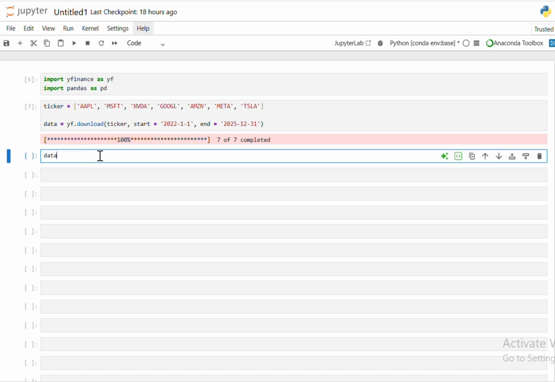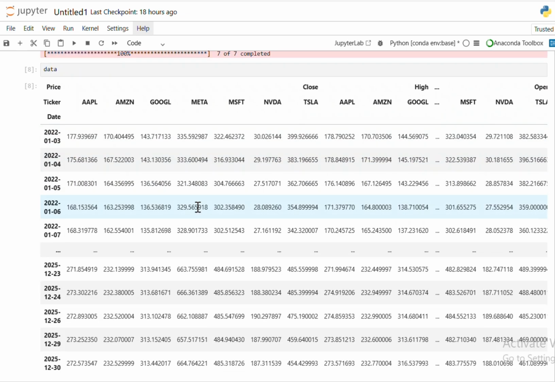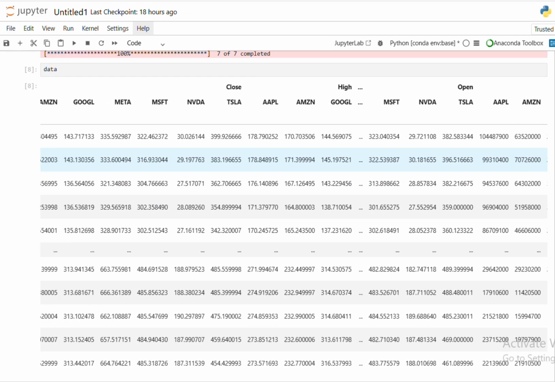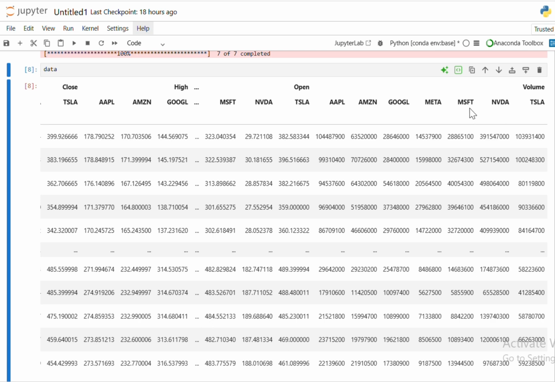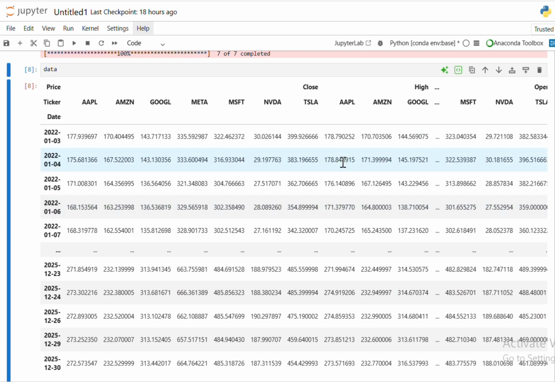The next thing we want to do is check the data that we've extracted. In this case, we run this variable. Now, going through this, you can see that we have close, we have the high, open, and we have the volume. But something is missing, which is the adjusted close.